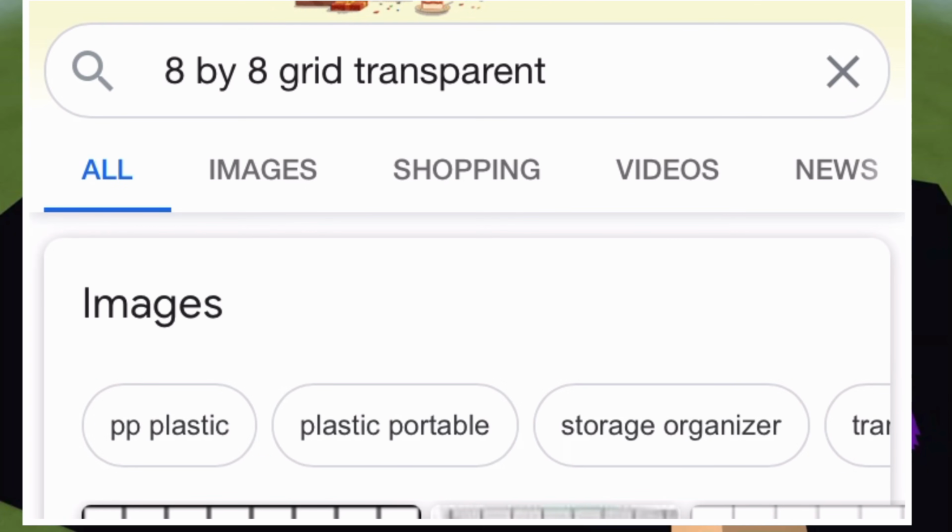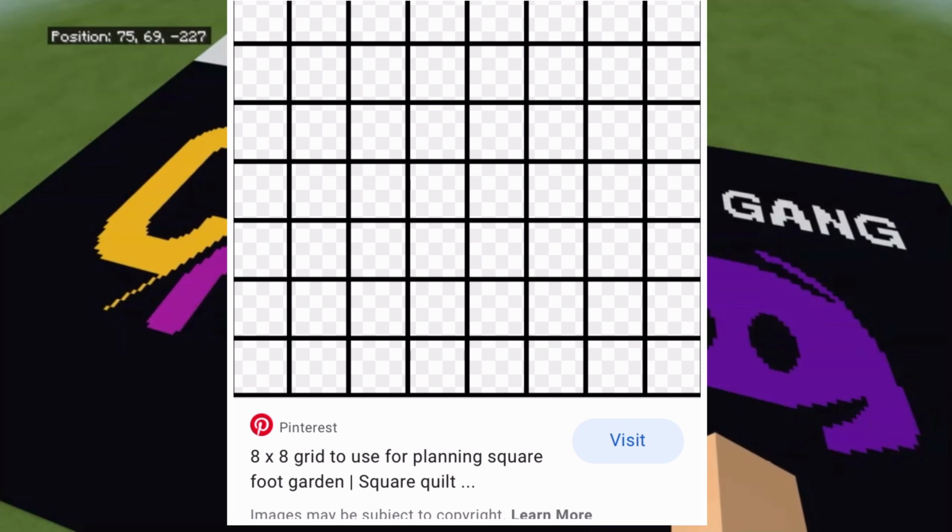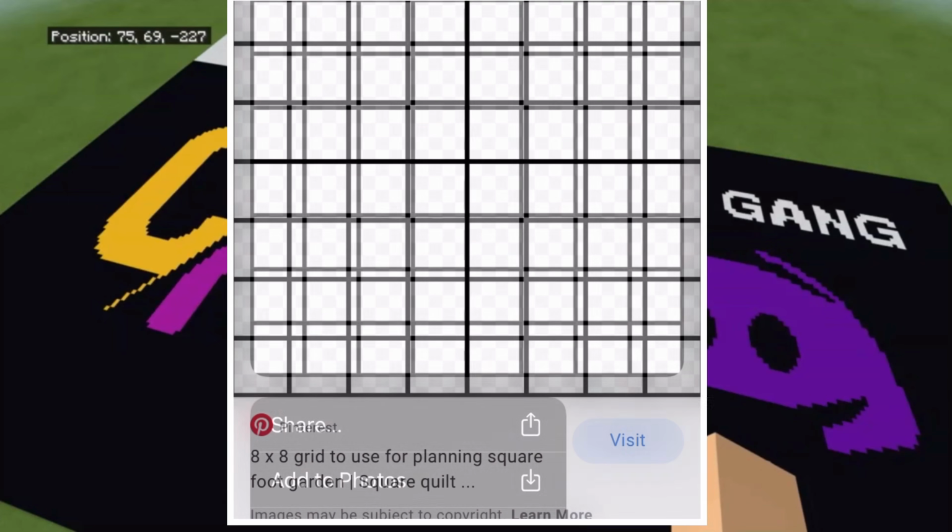Next, go on the internet and search up 8x8 grid transparent. So whatever that may be, search it up on Google, Safari, Bing, Yahoo, whatever there is. Search up 8x8 grid transparent. I'm using Google. Next, go to images. You're going to go to the one that's by Pinterest.nz. For me, it's the second one. You're going to click on that, and then you're going to save this grid however it may be.